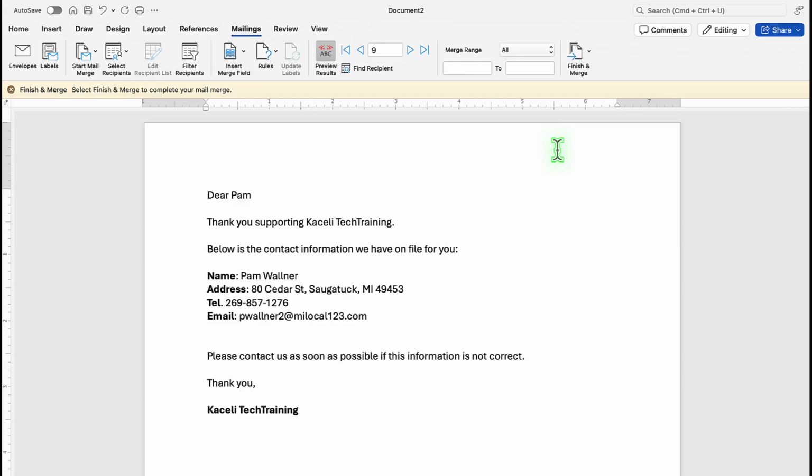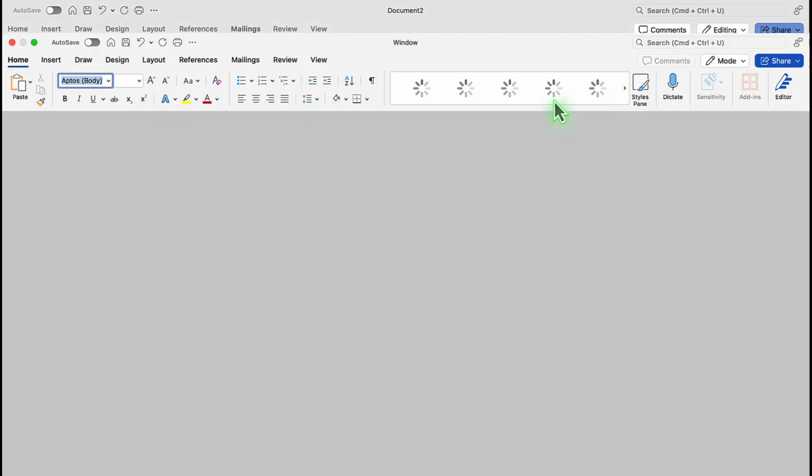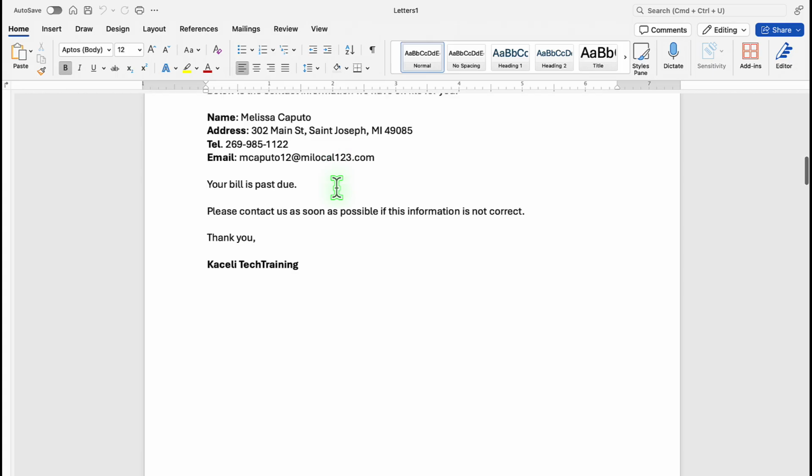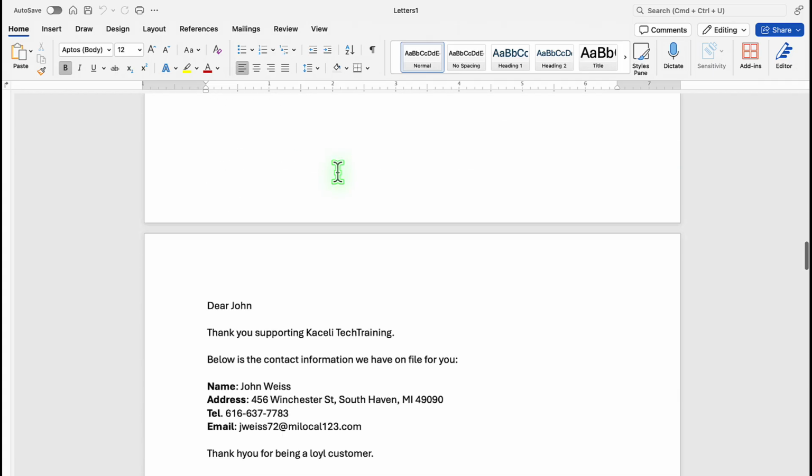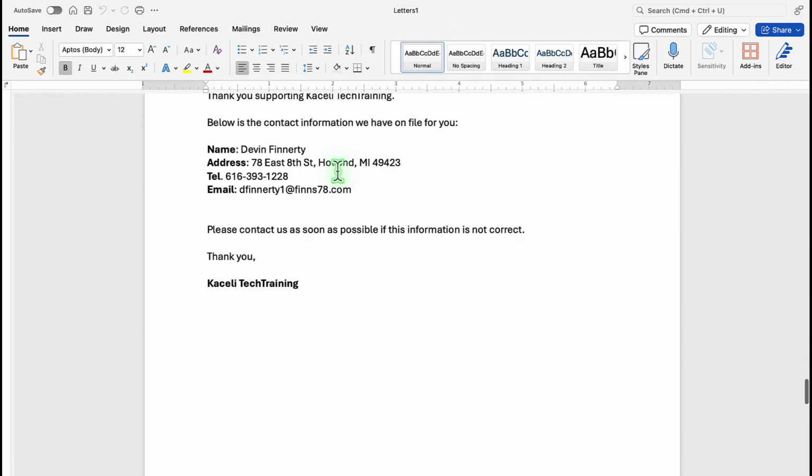Once we are ready to merge it, click here on Finish, and then click on Edit Individual Documents. I do suggest that you select Edit Individual Documents first, instead of printing hundreds of those records only to find out that you need to make an adjustment. So if I click here on Edit Individual Documents, it's going to create one letter for each one of the customers that are in my list in Excel.